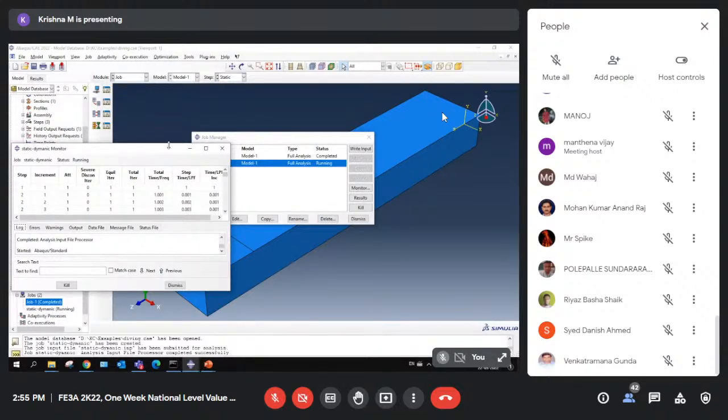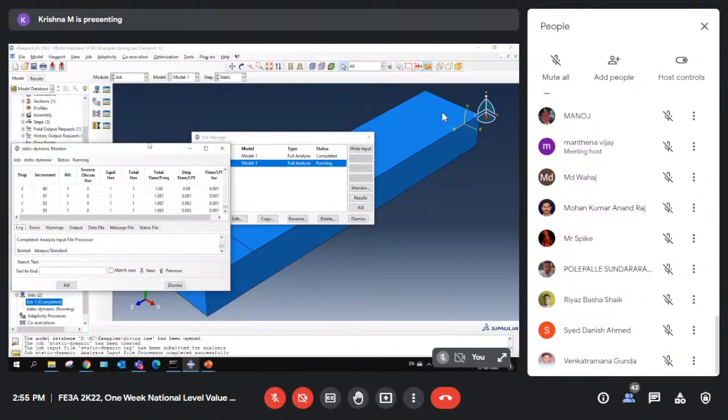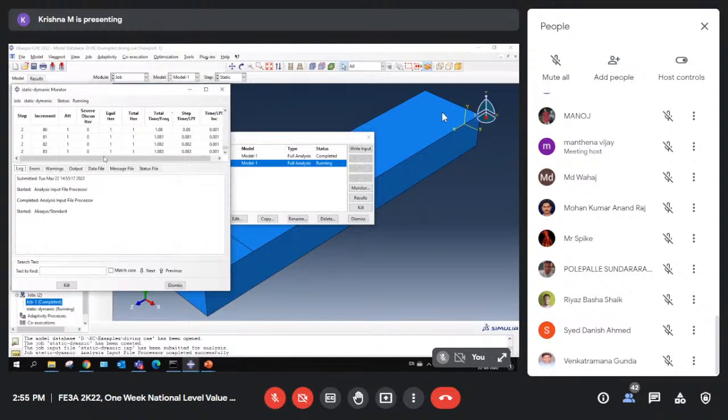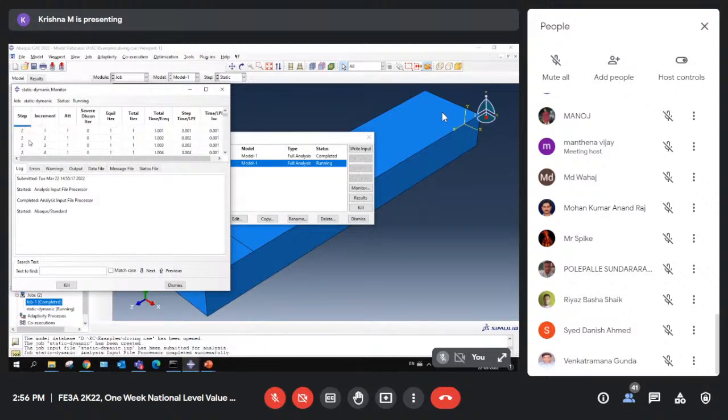See, here you can see the difference in the static and the dynamic analysis. The static step is done in one increment, and the dynamic analysis is taking more, and the number of increments has increased because of the dynamic analysis.